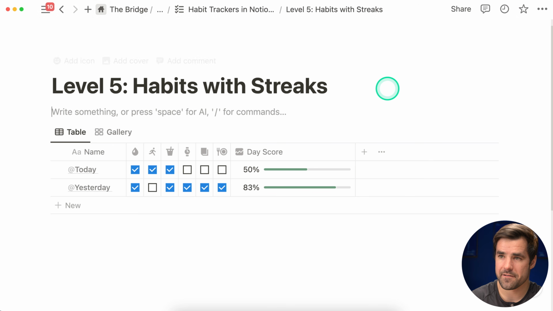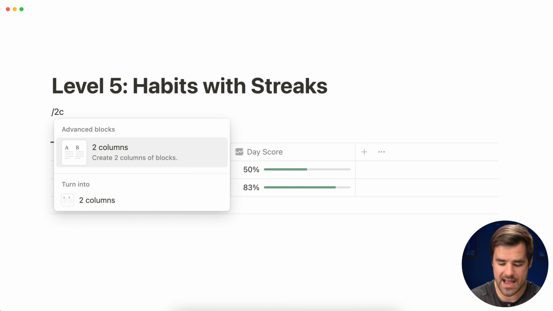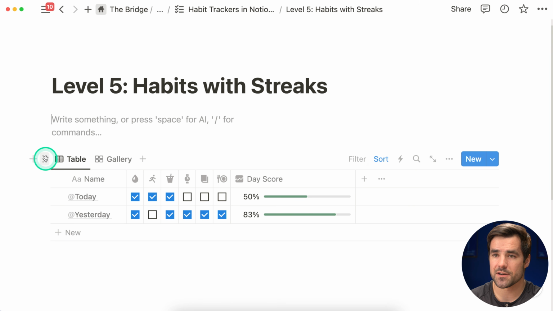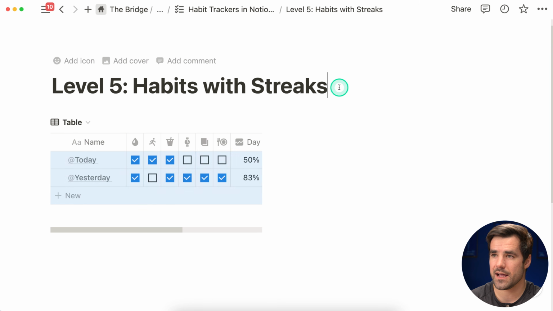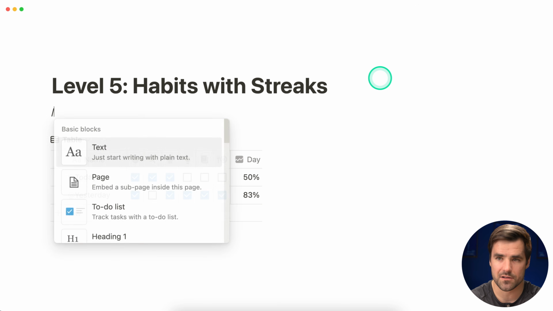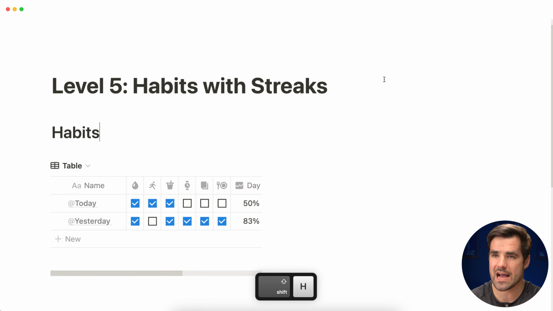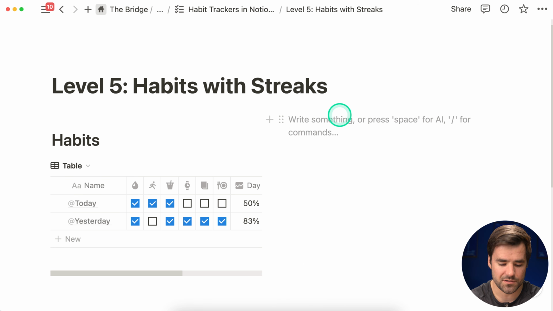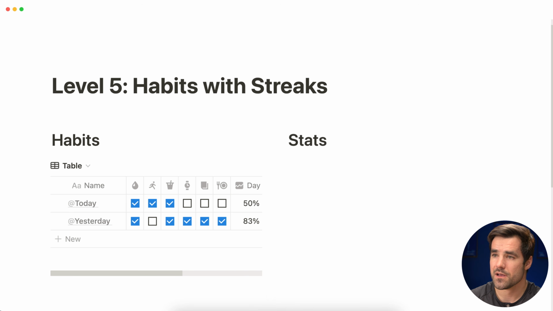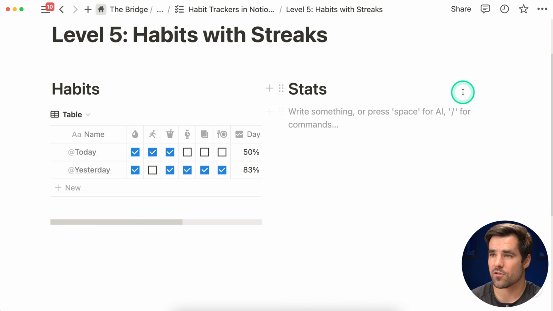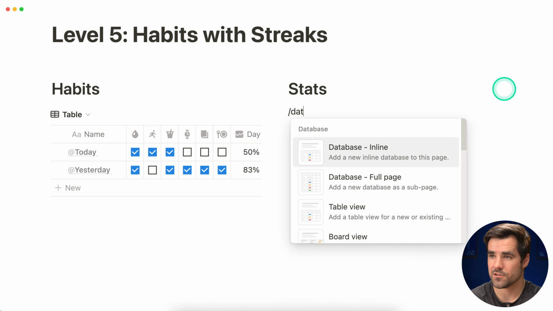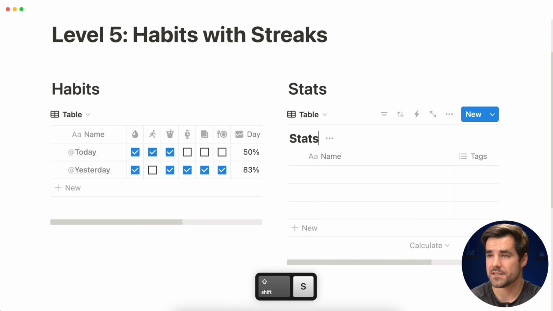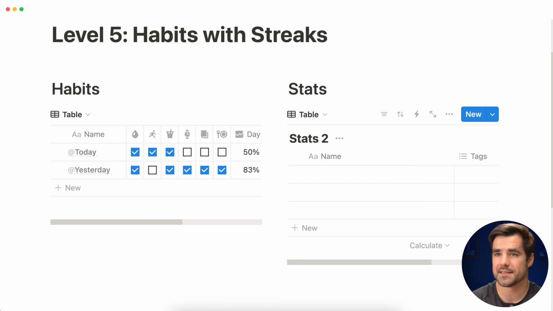So to start this process off, I'm going to enter down, do a little 2C action to create 2 columns. I'm going to bring our table view into this column here, and I think I'll actually label these as well. So let's do /H1 for habits, drag that block down into this column, and then over here we'll do /H1 for stats. So to start this off, I'm going to go ahead and create a brand new database. So let's just call this database stats. And in fact, I'll call it stats 2 just so I don't get confused with the other existing stats database.